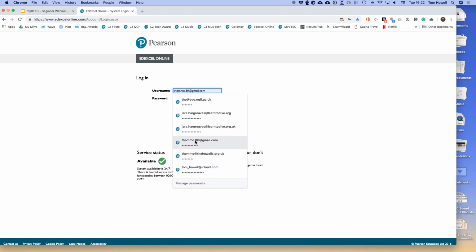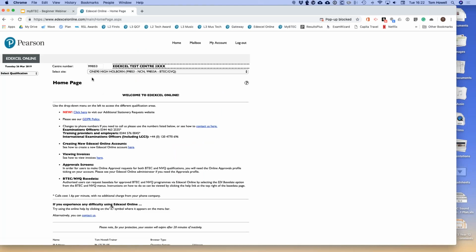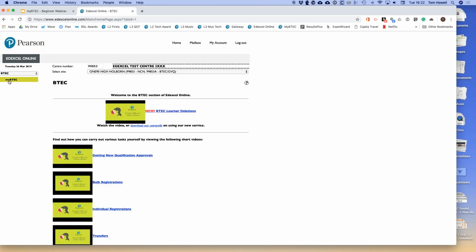Normally it would be your center email address and a password set up for you by your edXL Online administrator. When you get to here, this is a test center, so it should have your center name and number up there, and you would have a lot more options. When I click on BTEC, the only one that I've got here is myBTEC. You would have a lot more options here. If you do have access to another laptop, or if you want to open another tab on your laptop, you might want to follow along with me here.